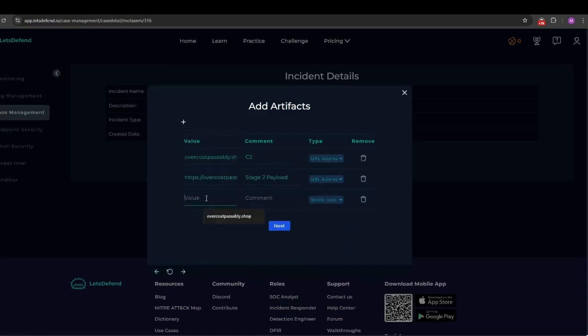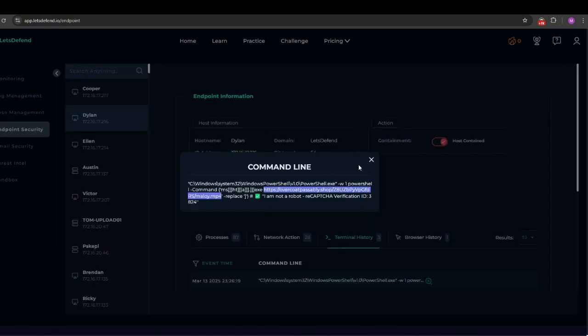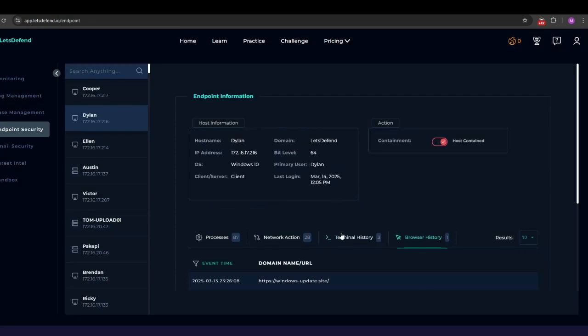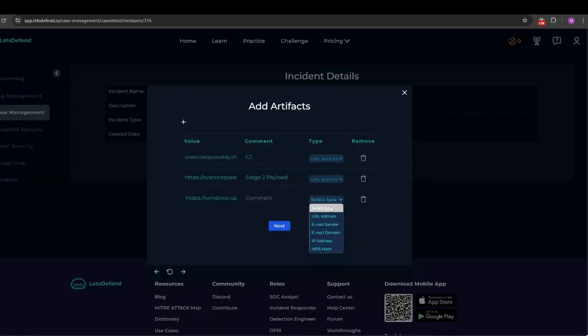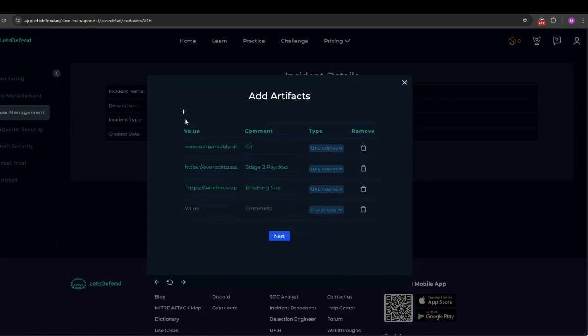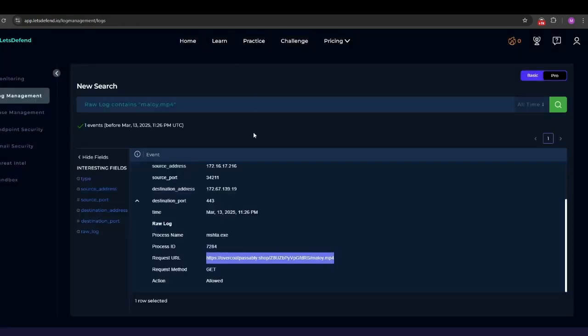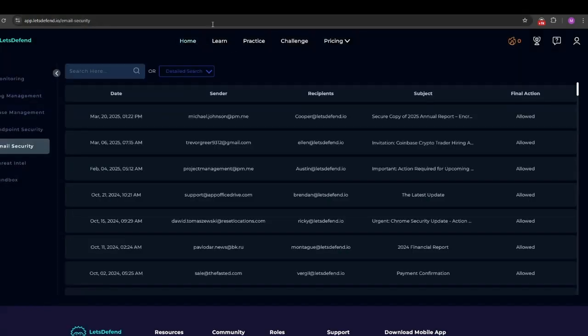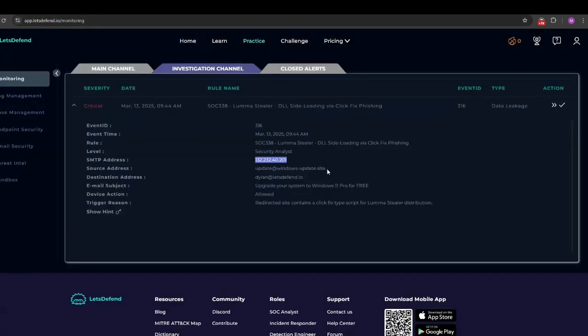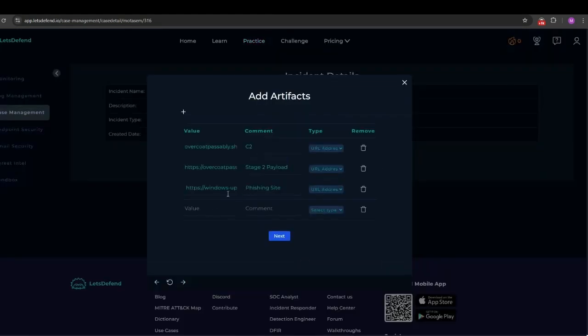Okay. Also, we're going to add the, let's go back. We need to add the main delivery site. So that's the main phishing site. We can add this as well and say it is URL here phishing site. Still, we're not finished. We're going to have to go back to the log management, retrieve the email address that delivered the phishing site. It was this email. Okay, add this phishing email.